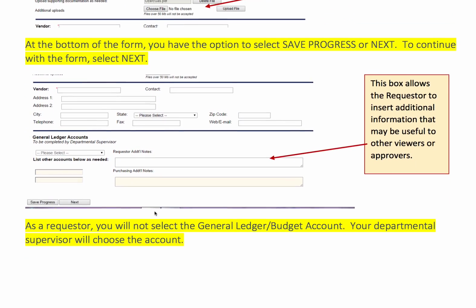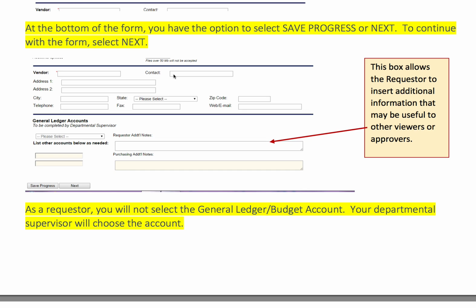And then at the bottom of the form, you have the option to select Save Progress or Next right here. This section here is the vendor information.